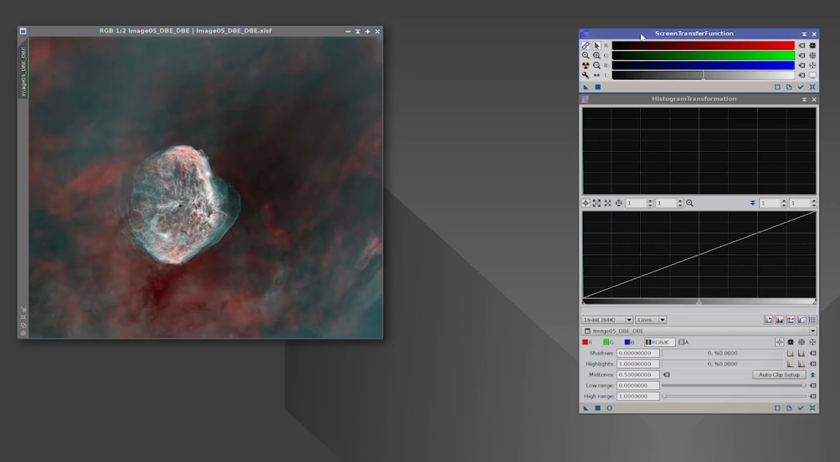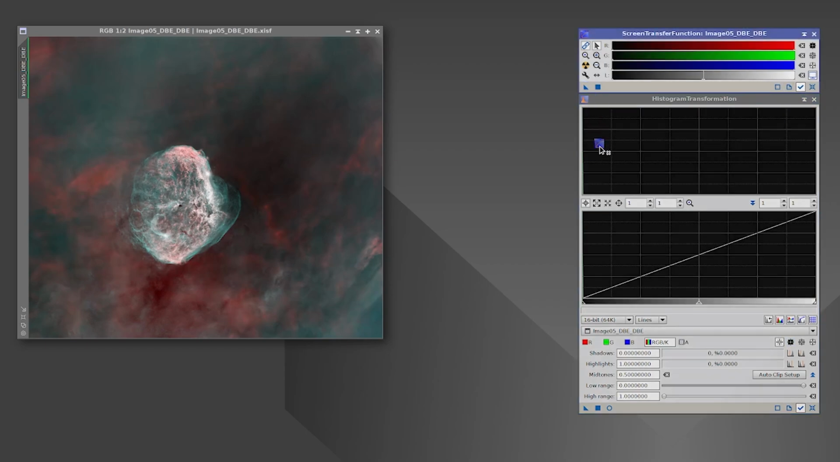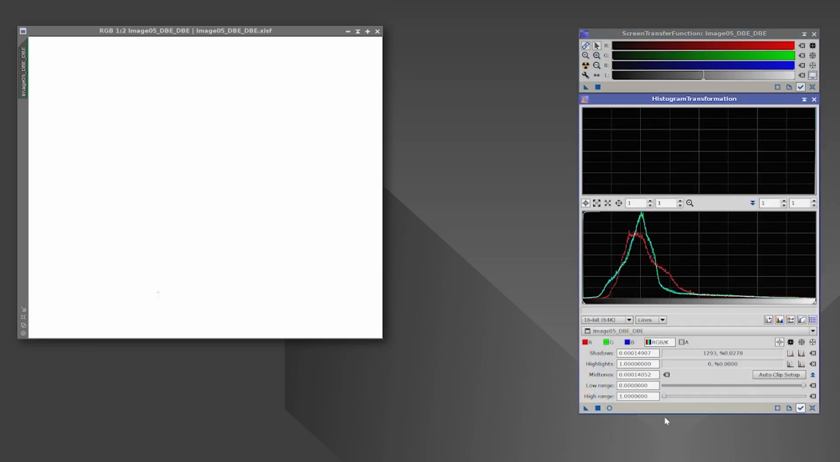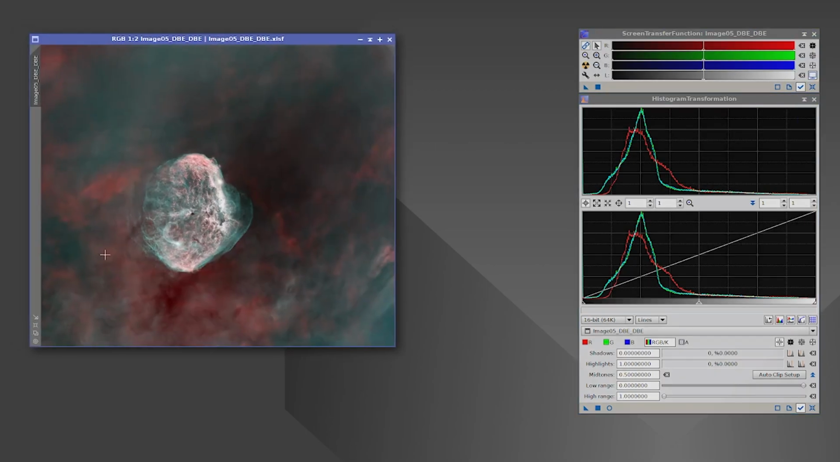With ScreenTransferFunction and HistogramTransformation open, select your image. Enable the image preview checkboxes in both windows. In ScreenTransferFunction, drag the small triangle at the bottom of the window onto HistogramTransformation. Then click the square button in HistogramTransformation to apply the stretch. Finally, turn off the preview checkboxes in both windows. This will become muscle memory before long, so don't worry if it feels a little awkward the first few times.